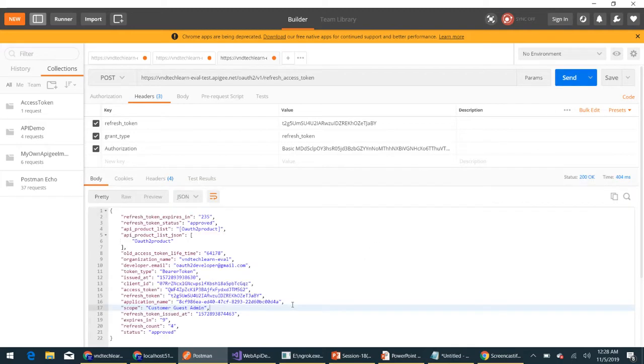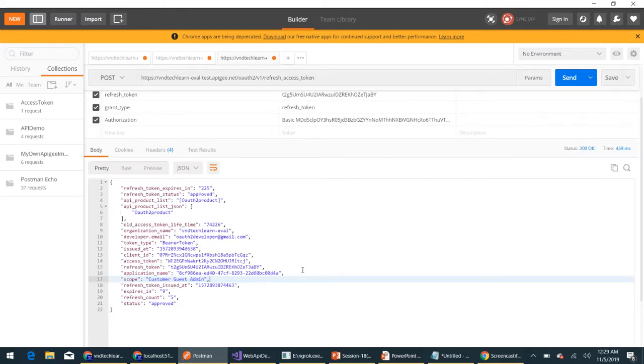So with ReuseRefreshToken set to true, we will be able to refresh our access token by providing the refresh token n number of times. If we set the value of ReuseRefreshToken to false, then we will be able to refresh our access token only once. All right, this is how we will be able to refresh our access token by providing a refresh token. And in our next session, we will see how to revoke a refresh token.